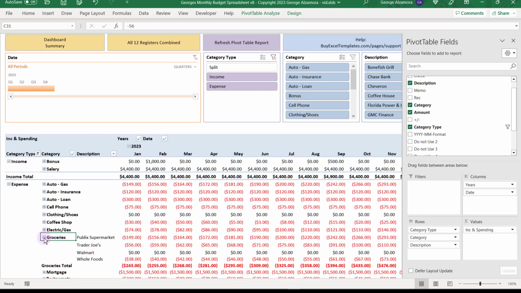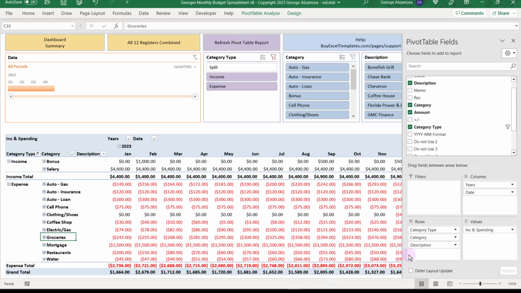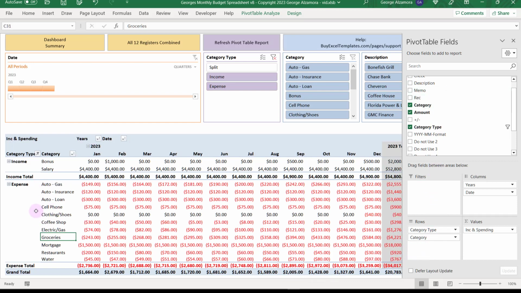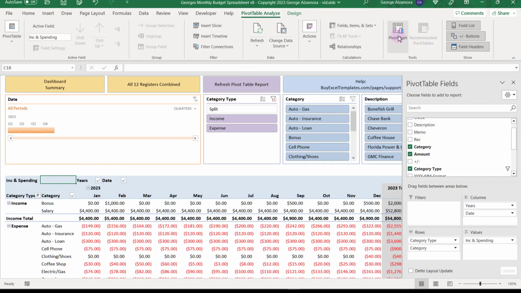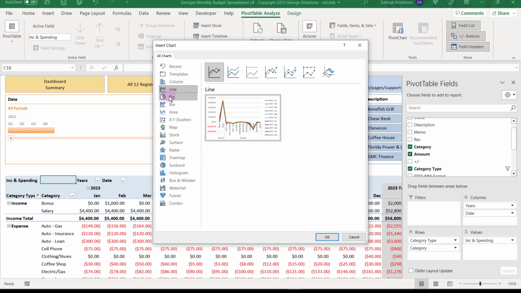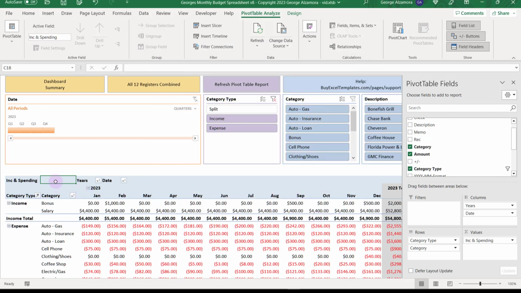So to close that, you just click like that. And to remove that item, you just click it and drag it back up here. And now you're back to the original layout. And you can also add pivot charts to your data. There are different charts that you can add to help visualize your data. I've already had a sample chart set up.